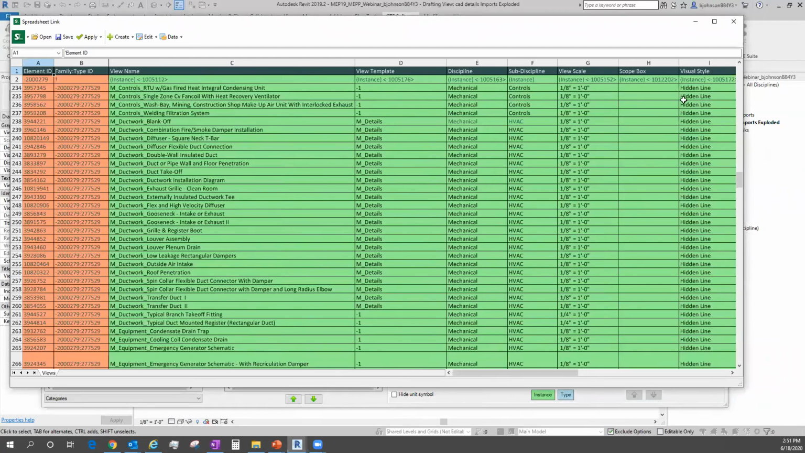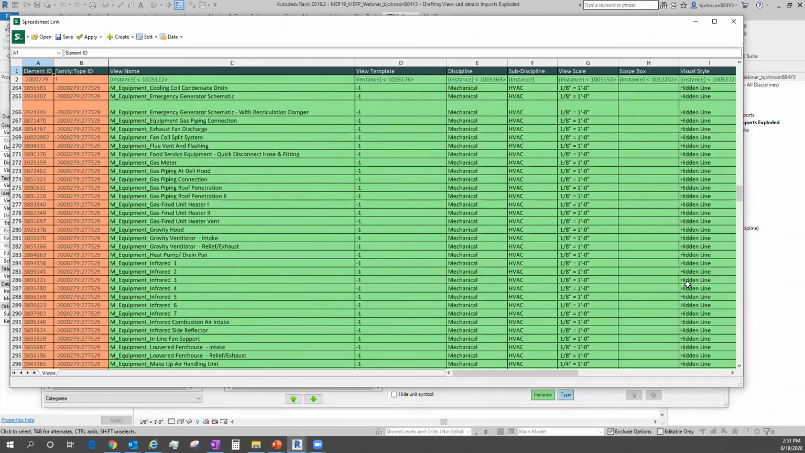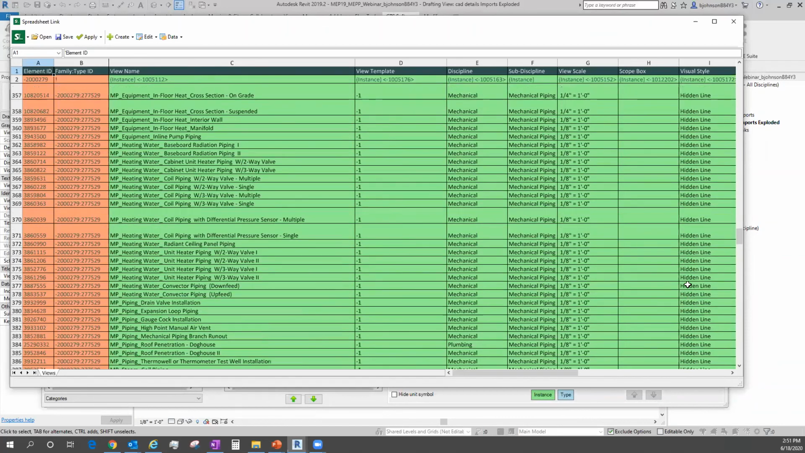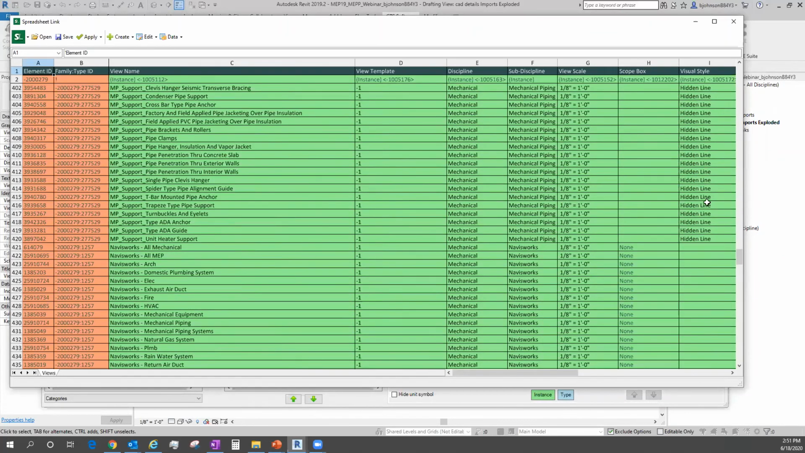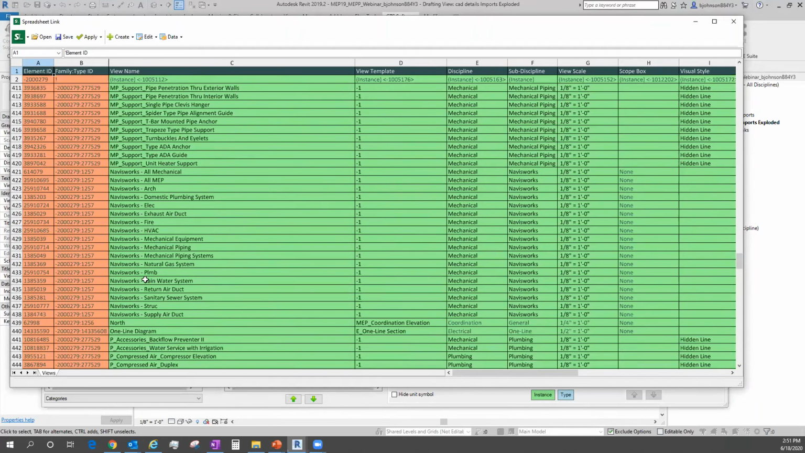I also have my visual styles, hidden line, coarse. If some of those were messed up for whatever reason, I could copy and paste those into place wherever I want. If I had a change in my view name, maybe I don't want this to say Navisworks. I want it to be a little bit shorter to read it easier in my browser, because maybe this is too long to say domestic flat link system. So maybe I really want it to say Nav or Navisworks instead. I highlight that column, go to data, unprotect worksheet.